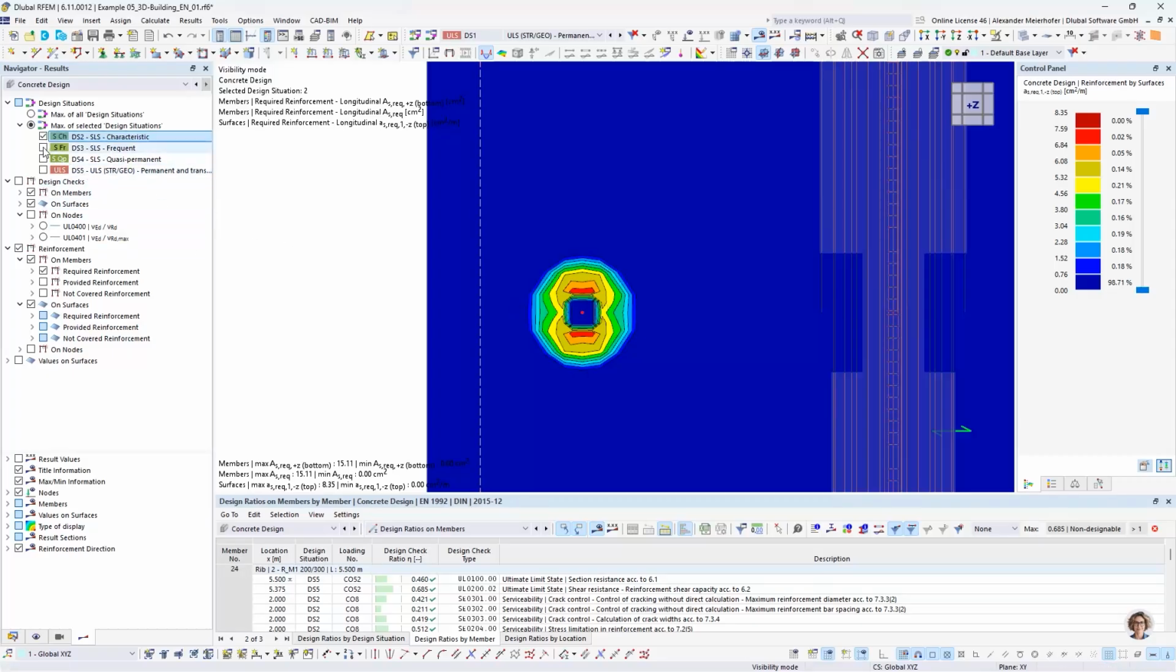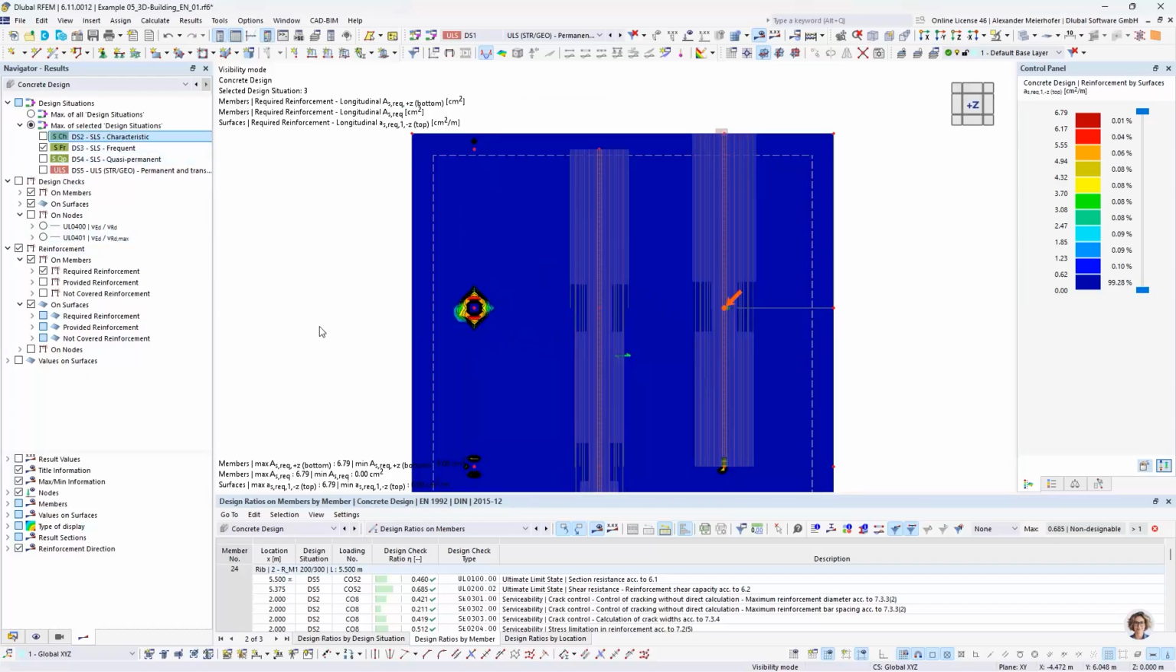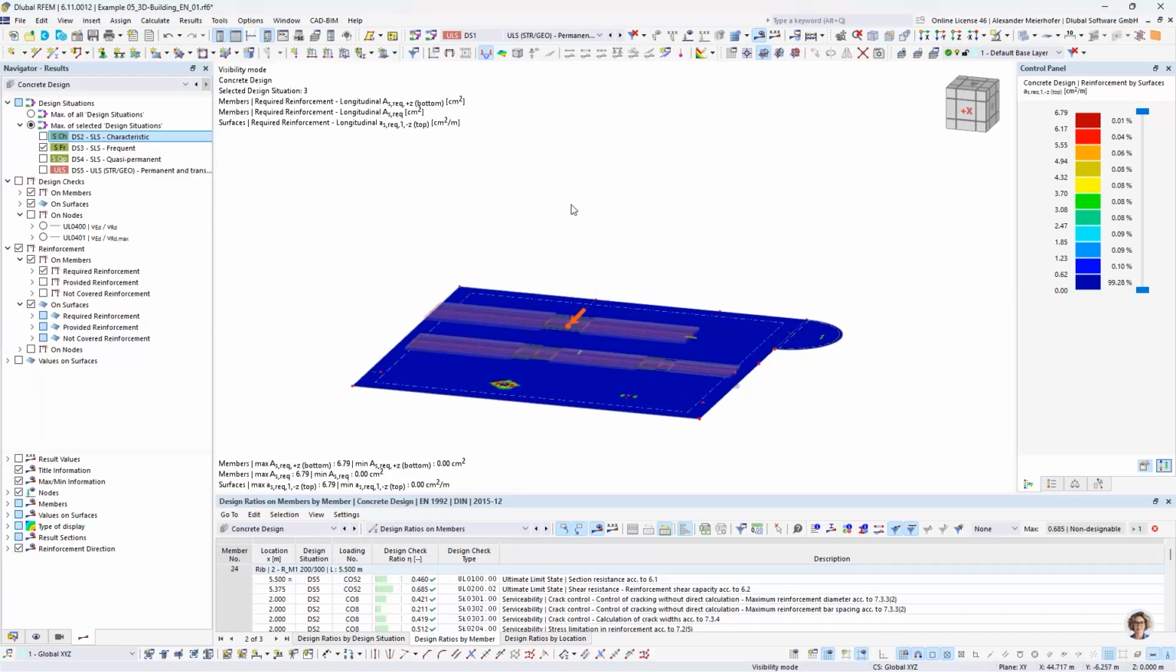So it's very good to see from where my required reinforcement comes. We can see it here in the graphic, and it's also possible to see it in the info text.